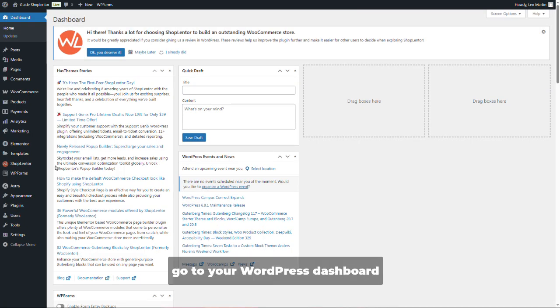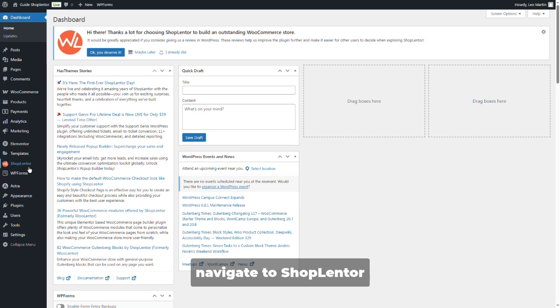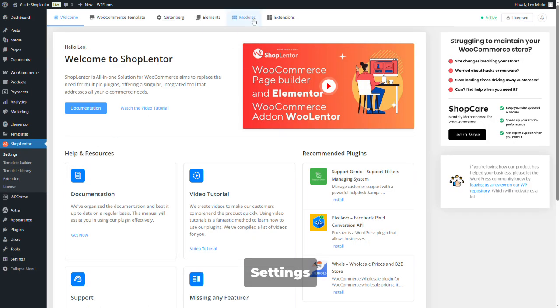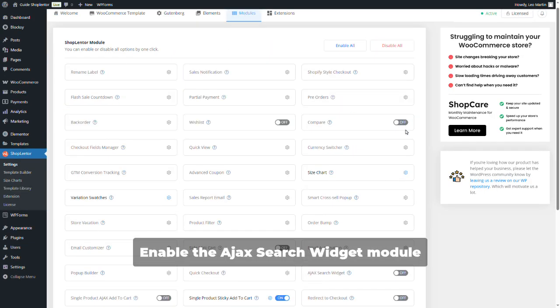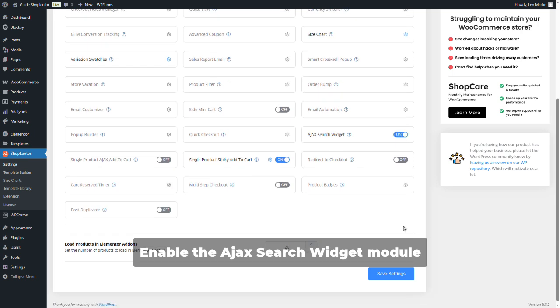Go to your WordPress dashboard. Navigate to ShopLentor, Settings, Modules. Enable the AJAX Search widget module and save.